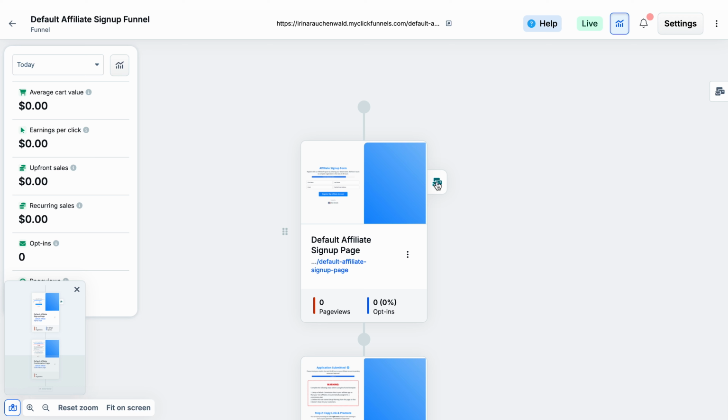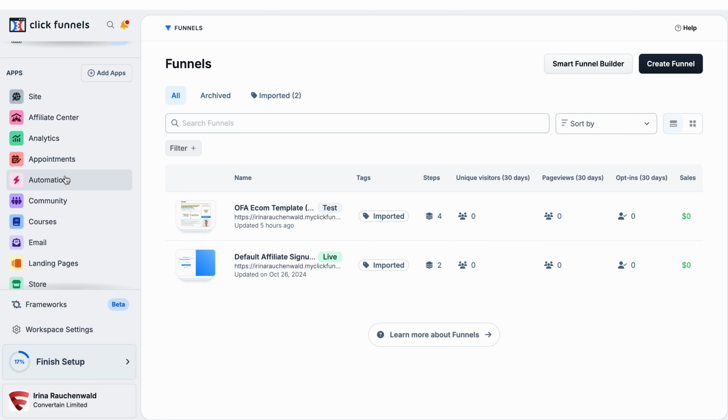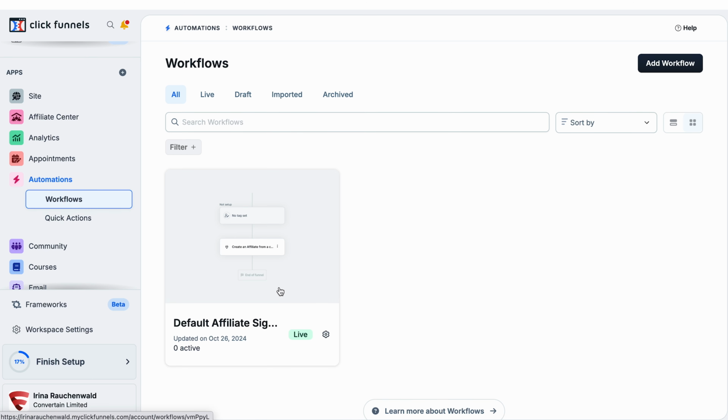After setting up the registration page, you need to create a workflow that triggers the creation of an affiliate account once someone signs up. If you have imported the affiliate registration funnel from ClickFunnels, it already includes a pre-configured workflow. You can see it by the icon here. It's already attached to the right page. You can either click on this icon to manage the workflow or go to Automations, Workflows, and you will find the workflow there.